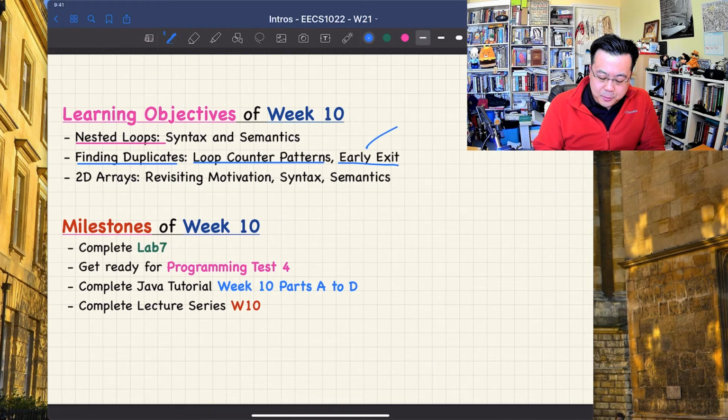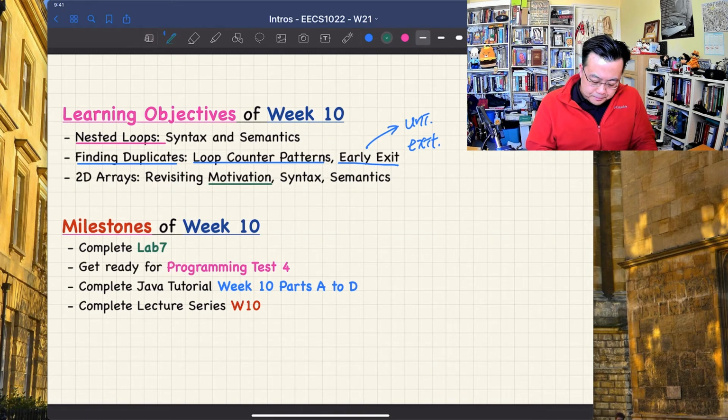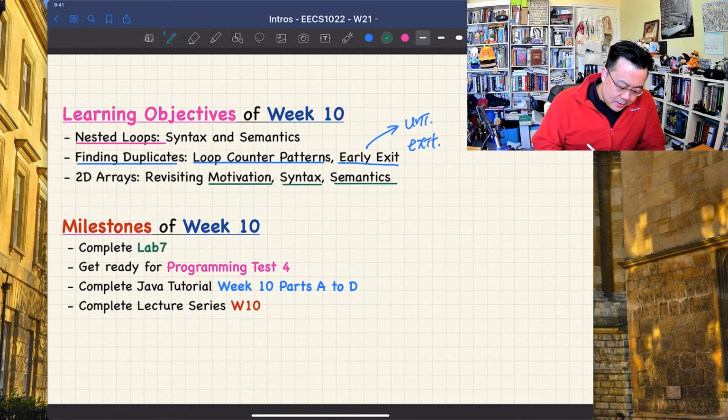And remember, we spoke about checking universal versus existential property, right? So that's what we spoke about before. And then for the two-dimensional arrays, just revisiting why we're doing it. We talked about the two versions of solving the mileage calculation problem. You can review that in the slides, and also how you can do the syntax and understand the semantics for two-dimensional arrays. It's just basic stuff for you to get started, so we can do more complex examples for two-dimensional arrays. All right, what about the milestone?